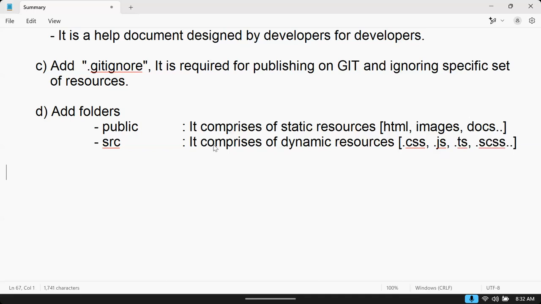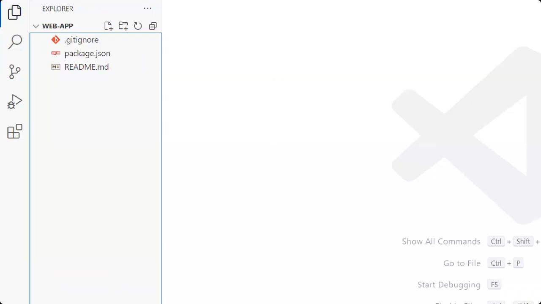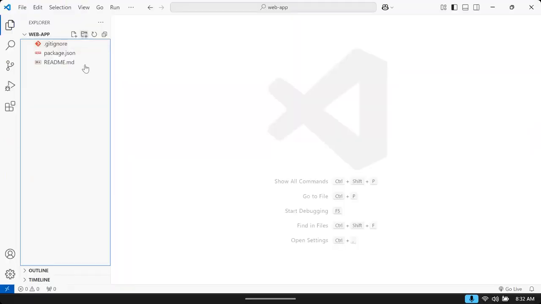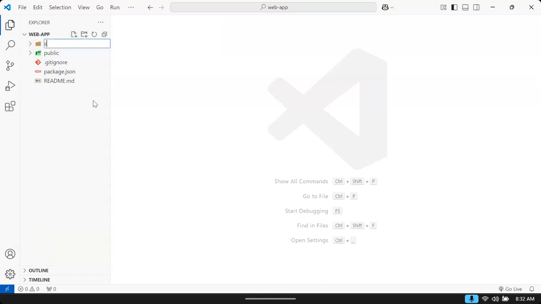So what you have to do now is, let's go to the project. Remember, you have added only the files. You need to add a folder now. The second button is the add folder button. Click on add folder. You need two folders. One folder is public. Don't select public, because when you select public and add a folder, it will add inside public. So you click outside and add another folder called src. This is the source.